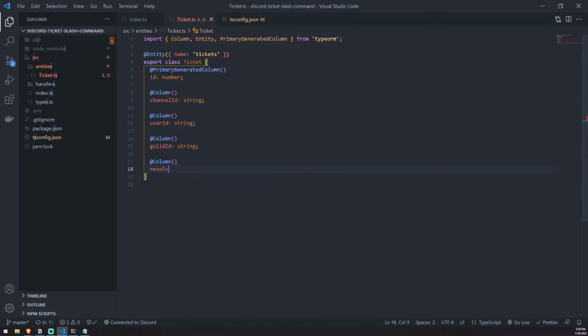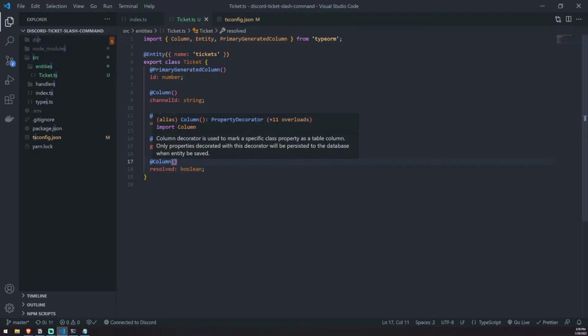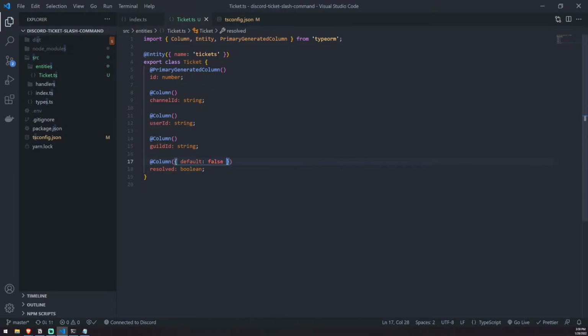Column for resolved. So whether or not the ticket has been resolved. So by default, when the ticket is first created, this field will be set to default. It'll have a default value of false. And then once it has been resolved, it'll be set to true.